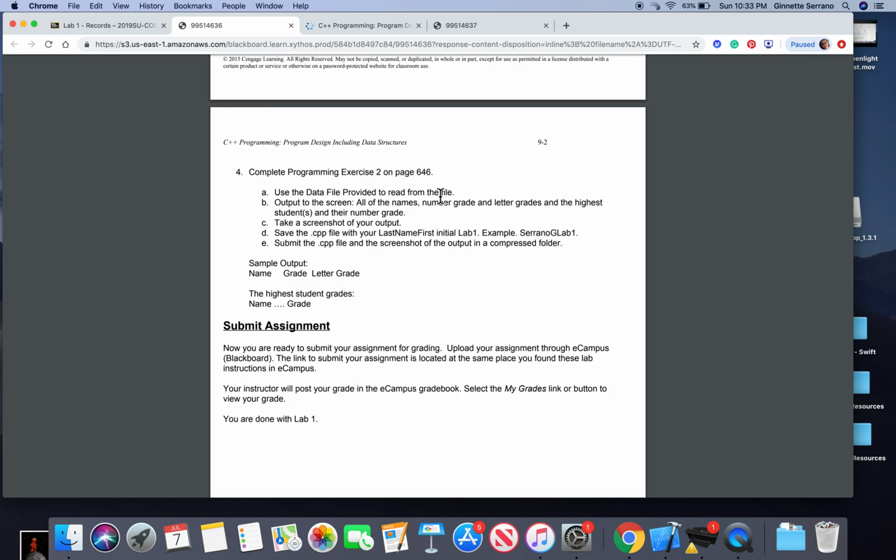Remember, you have all the programs that are in your book, so you can take one of the programs, play with it, and refresh your memory on how to read from a file with C++. Or if you haven't done it with C++, then you'll have a program that you can use. You're going to output the information to the screen. It tells you what you have to do here.